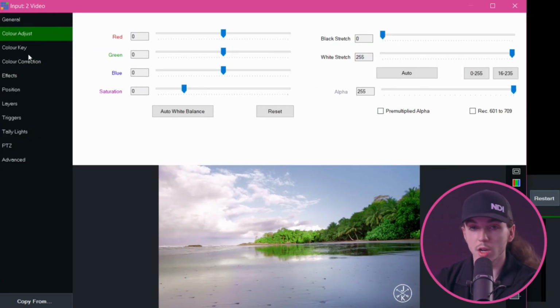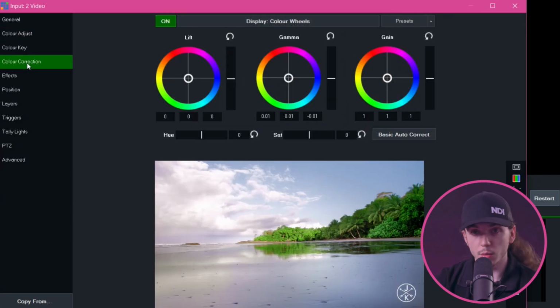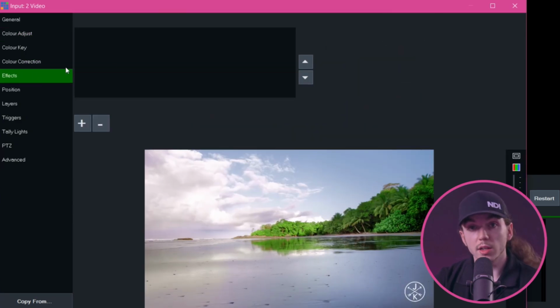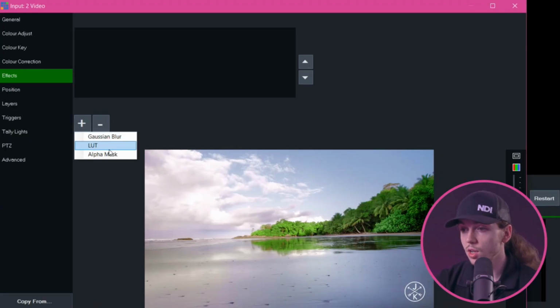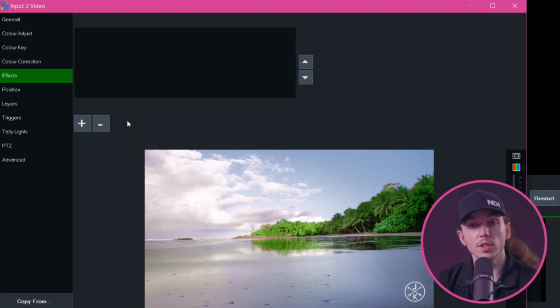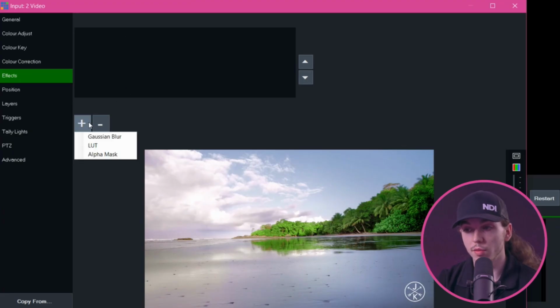I normally just use the color adjust, but it's there if you want to use it. Now, we can also add various effects in this. So you could actually, in vMix, add things like LUTs if you're using certain kinds of cameras, alpha mask, etc., blurs. So there's various things that you can add here, different video effects.